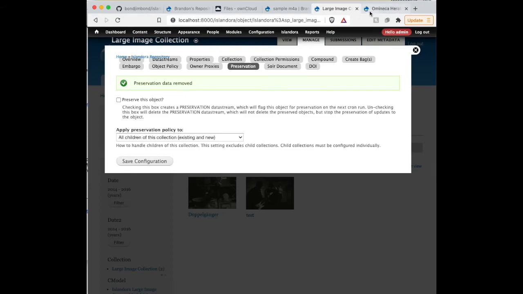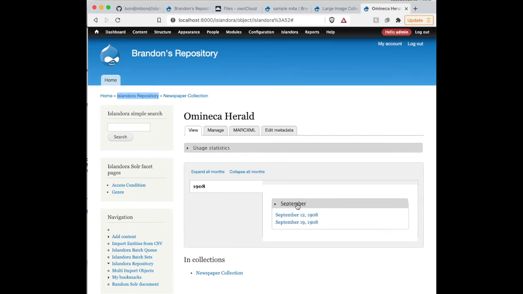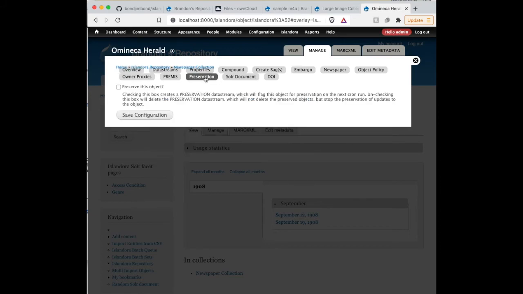Another type of complex object is newspapers. So you can choose to preserve individual newspaper issues the normal way. If you click into the newspaper issue, manage it, and preserve it there, or you can preserve a whole newspaper at once. To preserve a newspaper, manage, preservation, and check the box. You'll see there are no special settings here for that.